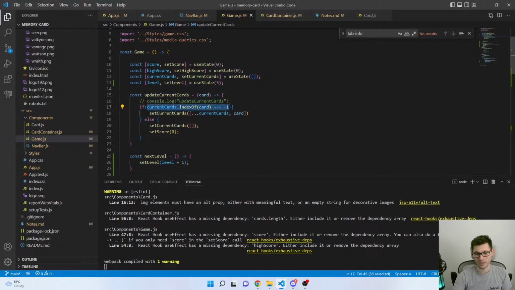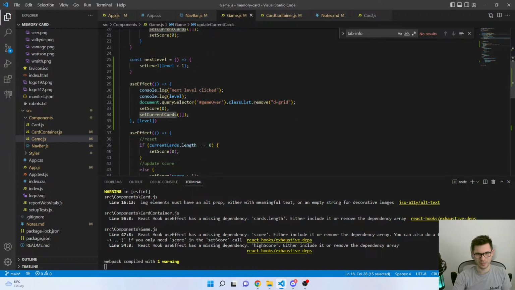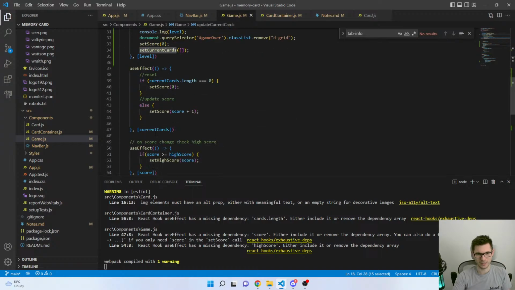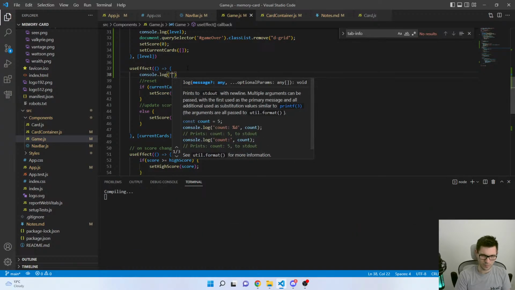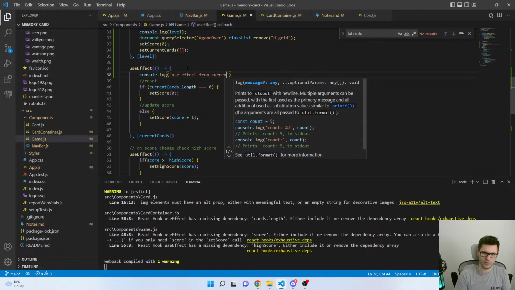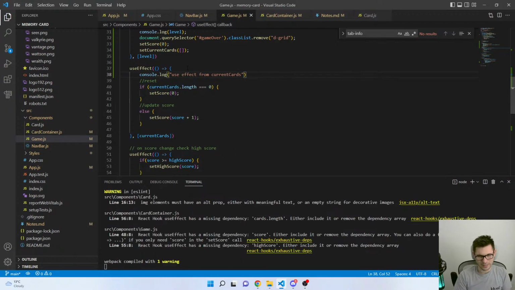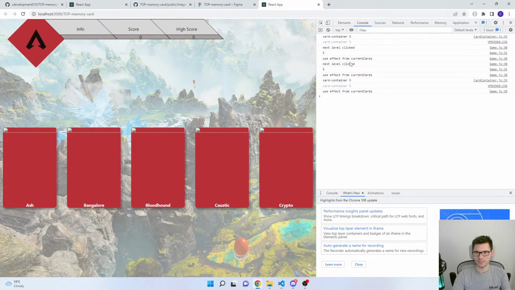Then the game component update current cards checks to see if the card doesn't exist. If it does, it adds the cards. When the set current cards run, it changes my cards. And I think this use effect is then run. So console.log use effect from current cards. Let's see if that is what I'm hoping. So next level, click: use effect from current cards. That's fine. If I click it again, use effect from current cards.